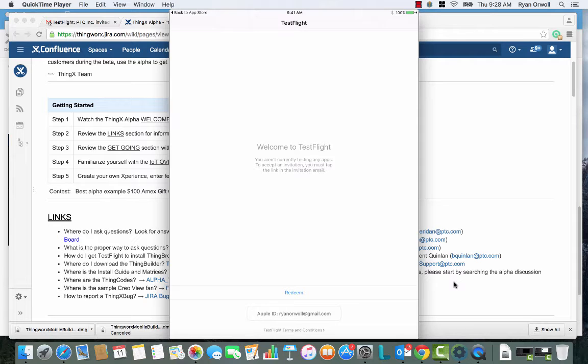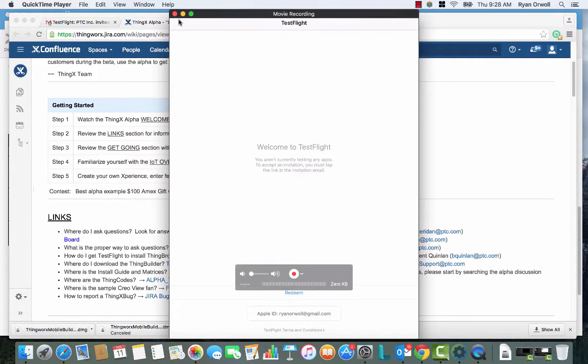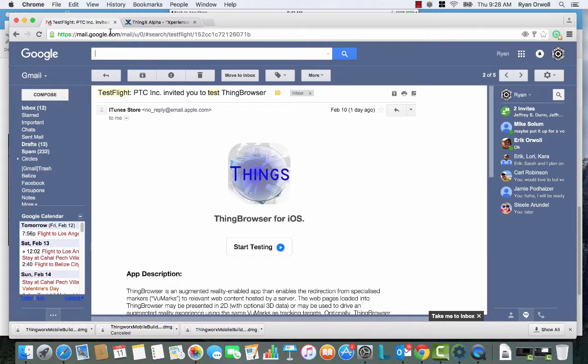Now the first thing that you'll have to make sure is that the email that's listed at the bottom is the same email that you received the TestFlight invite from. So for me, the email looked like this, and you should have received the same one.